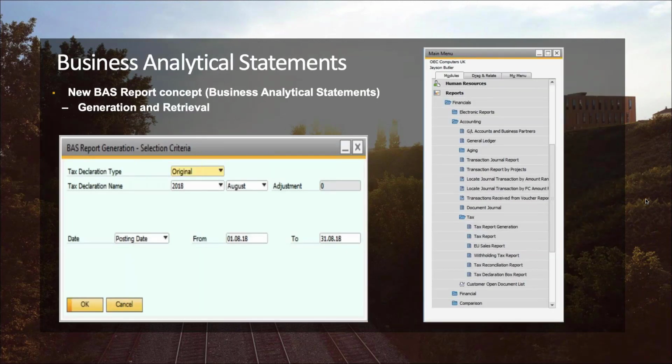So what we've done within SAP Business One is that the reporting has been enhanced, and there's something called Business Analytical Statements, BAS reporting, as it's known within SAP. And this is for the generation and retrieval of reports. And these are just now added into your reporting structure within SAP Business One.